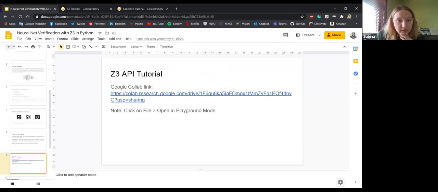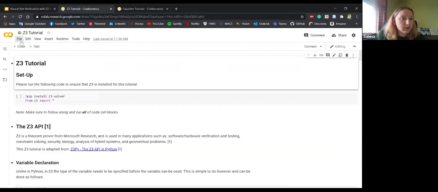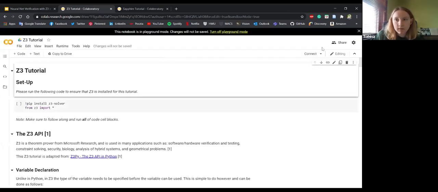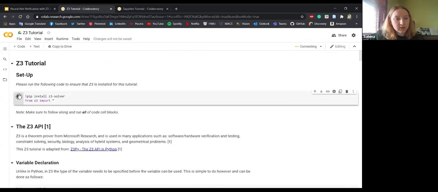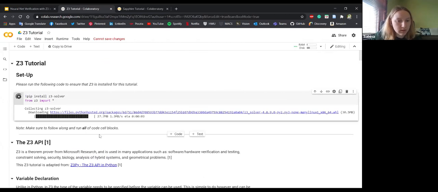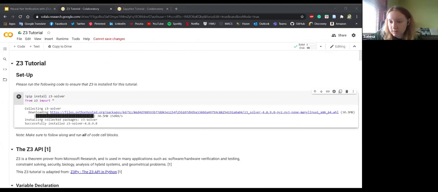So without further ado, if everybody could open the link that I've sent in the chat, this first one with Z3 tutorial, and then click on File, Open in Playground mode over here. And if everybody could run this very first block of code where it says setup, that would be great as well. And just a note, make sure to follow along to every single code block that I run, and that you guys run it yourself as well. So this might just take a little while. And if everybody could let me know in the chat if they got it working, that would be great.